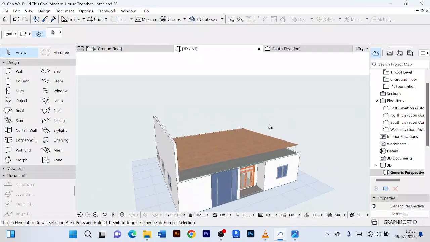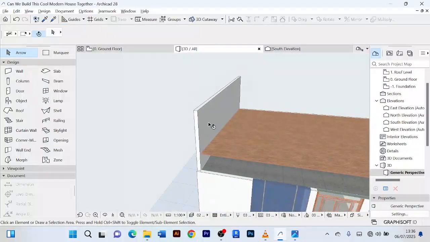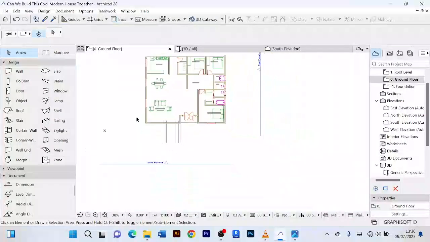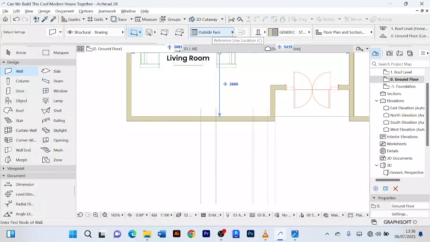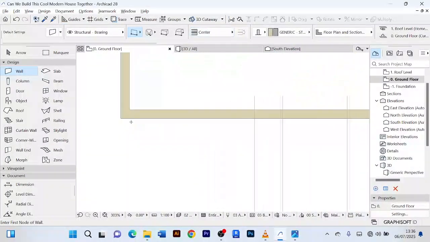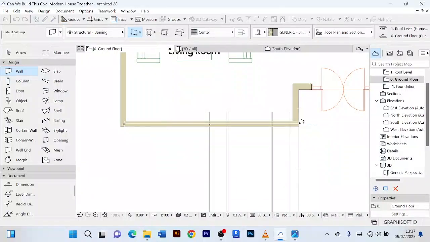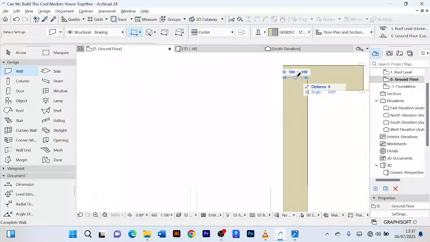So you see that it has taken this wall up. We shall change the height of it later. So let's try and draw the rest. Come to the wall. I'll change this to center so that we can have our wall centered like this. Now we have to draw for all these areas. First draw, and then we shall go and do other things later.